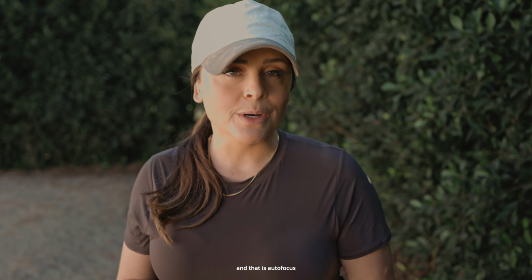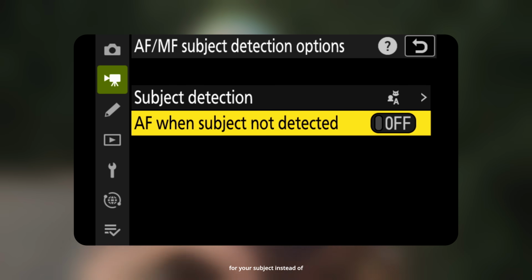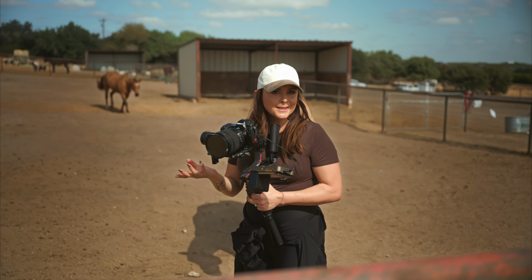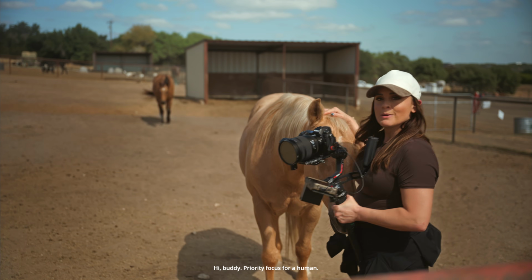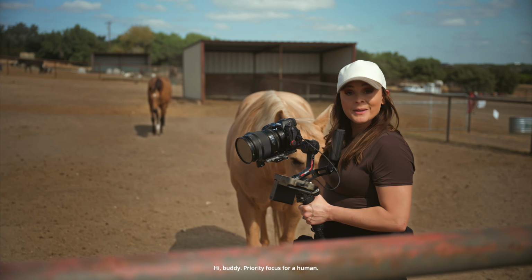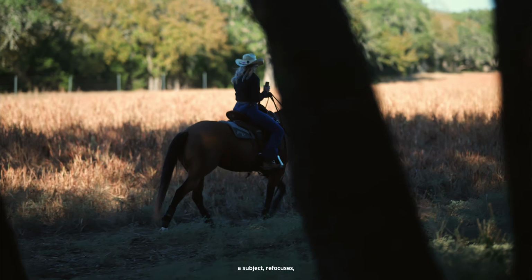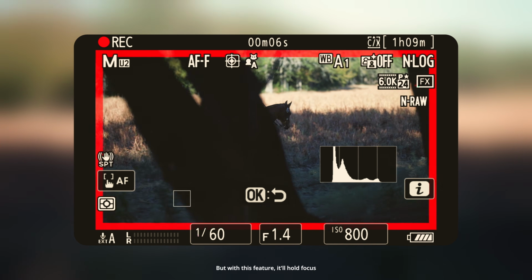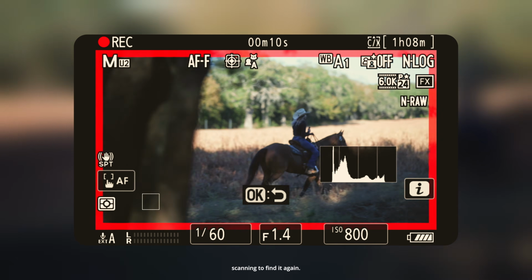Which leads me to another feature on the Z6III that is really helpful as a solo shooter, and that is autofocus when subject is not detected. This setting is going to be where the camera will continue scanning for your subject instead of jumping to a new focus point. I have it set to autofocus when subject's not detected, and I also have it on auto tracking with priority. Priority focus for a human. So we're gonna see how it picks her up. With a digital autofocus system, we all know it can sometimes look super jarring when the system loses a subject, refocuses, and then comes back to the subject to refocus. But with this feature, it'll hold focus for where the subject was while continuously scanning to find it again.